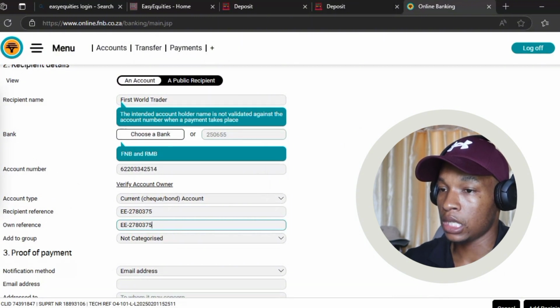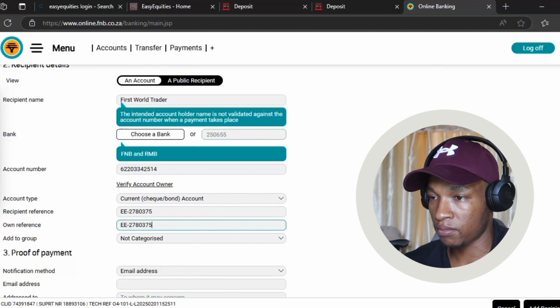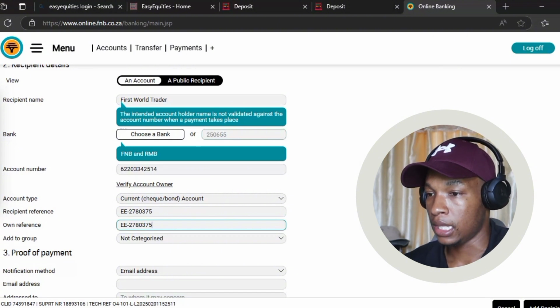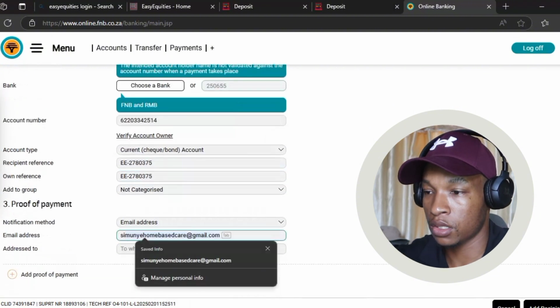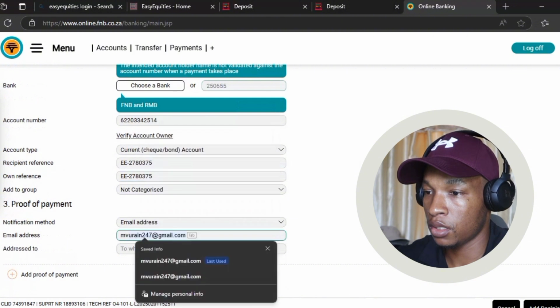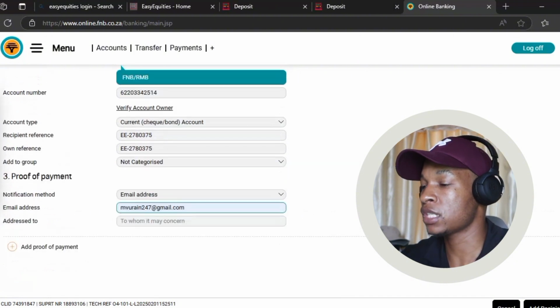You might put the name in the wrong place instead of the other place. So just put it like this, and then if you want them to send you a proof of payment, you can add it here. You can add your email so that you can receive a proof of payment every time you make this payment.